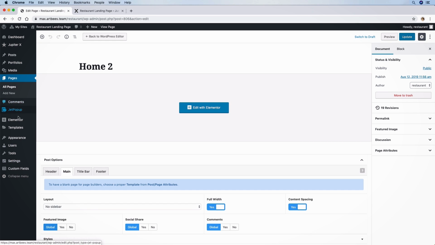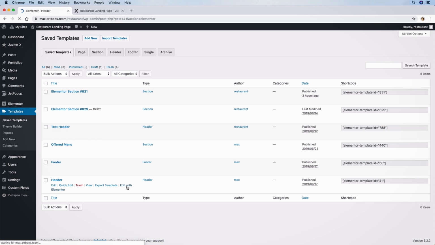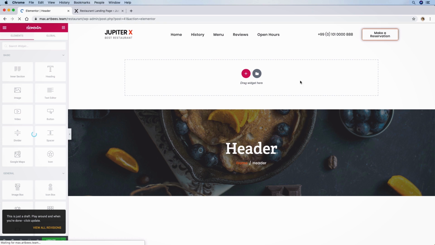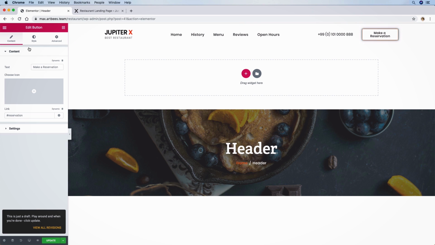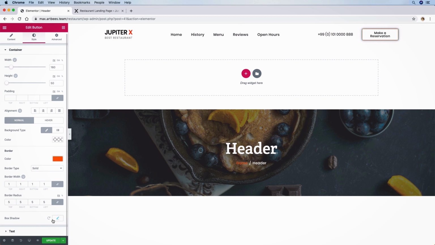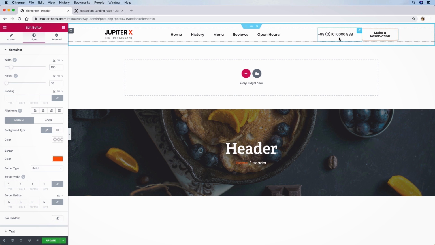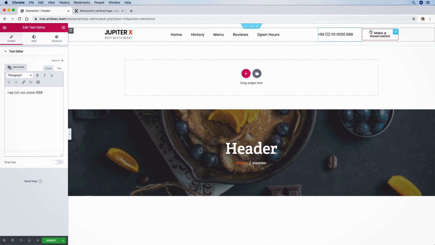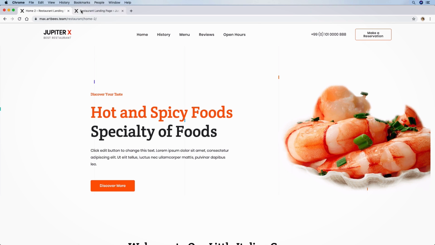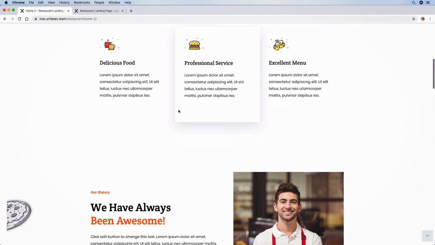Okay, so here in the templates, see the header. Let's edit it. Okay, so this button here has this. So I'm gonna just make it default. And now, yeah, now it's better. Let's just update it. Comparing this one and this one, you see here something happened.